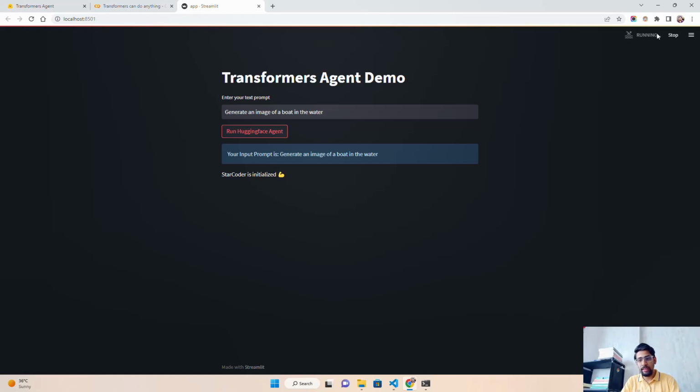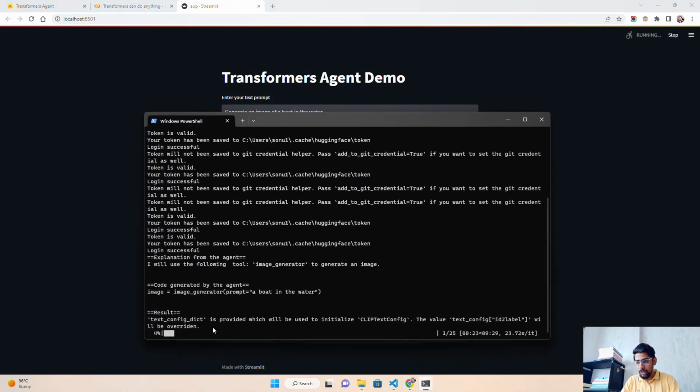If you see, the model is currently running on the top right-hand side. If I open my terminal, you can see text config dict is provided, which will be initialized as clip text config. So basically this is how the backend is working. You can see the code generated by the agent, image generator prompt, a boat in the water. It will go for 25 steps.